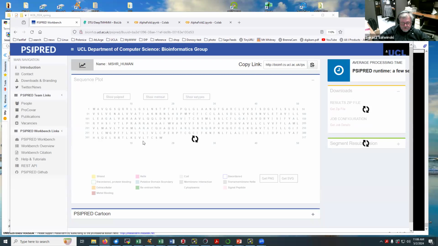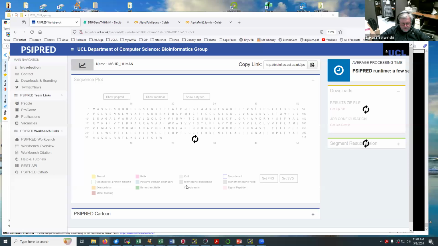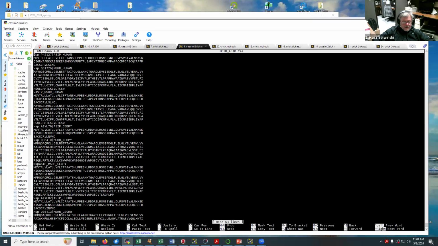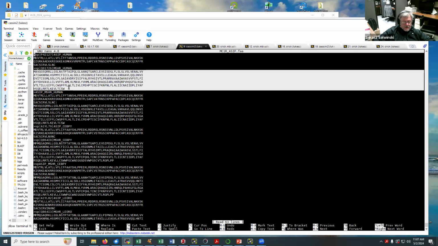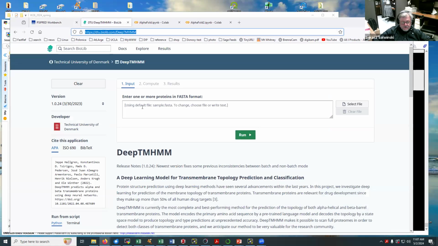We'll see what happens, but while it's running, we can also run the same sequence through the other server. This is the transmembrane helix prediction. The sequence is going to be the same, so I'm going to just use the one we've got here. Once more, I can copy it, highlight it, and paste it here.